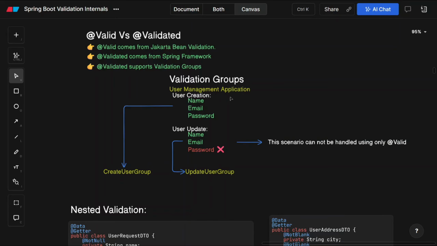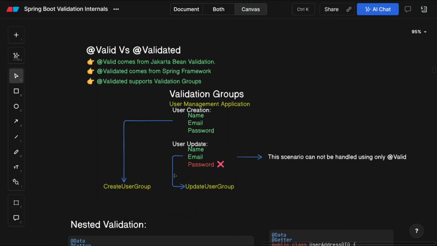This is where validation groups help us. We can create separate groups, something called CreateUserGroup or UpdateUserGroup. Then specific validation rules can be attached to the specific groups. And finally, @Validated allows us to choose which group is to be executed. This is one of the most practical uses of @Validated in real world applications. Let's see this functionality in IntelliJ in the code.